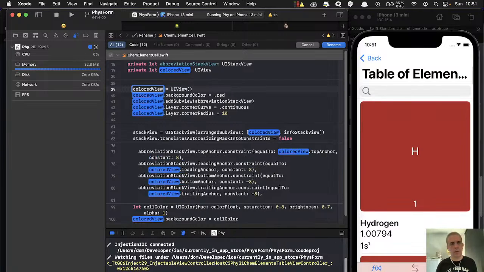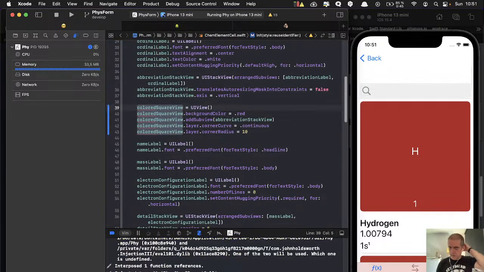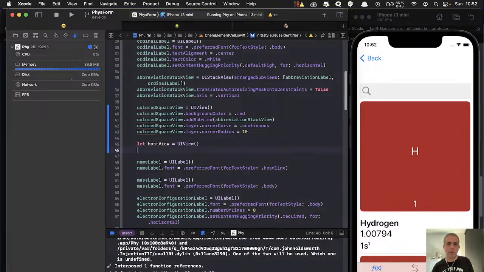Colored square view. Yeah, we do that. If we figure out a better name for that, we can use that instead later on. So now we want to add that to a host view. So we use a host view.